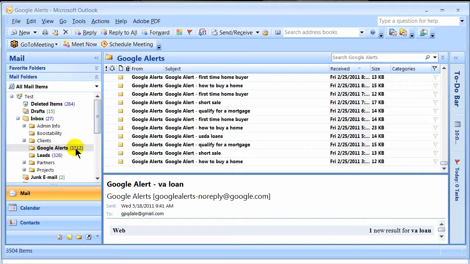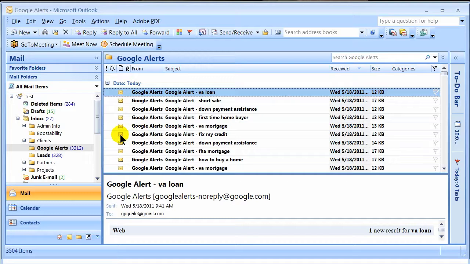I've had 3,300 Google Alerts come into my inbox, and I have a rule set up so that they just bounce into here, and I only see them when I want to. But I have 3,300 notifications from Google about different types of topics that I'm interested in paying attention to, that I write about for clients that we do work for.